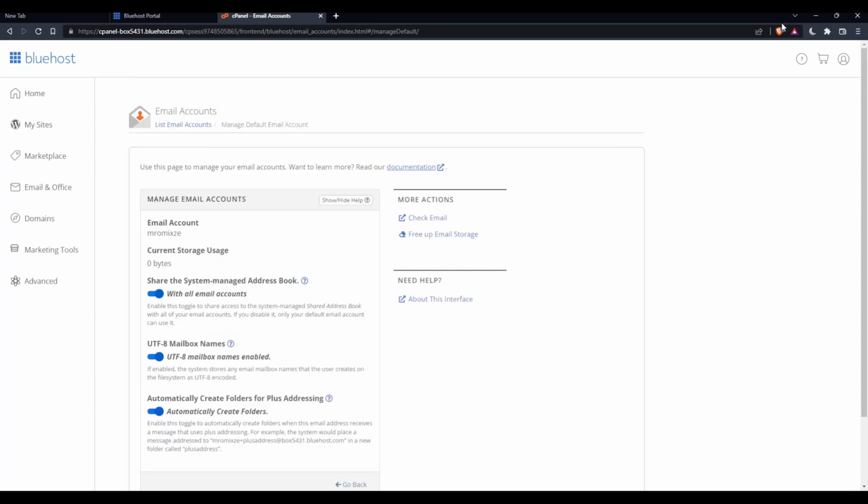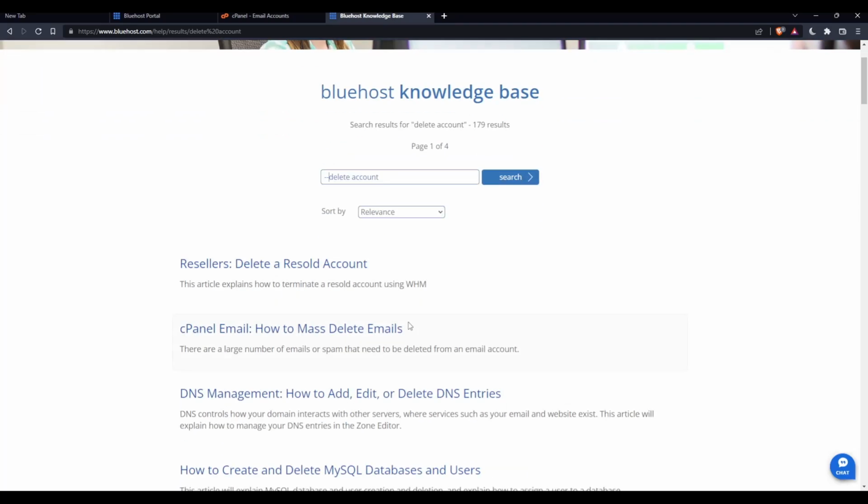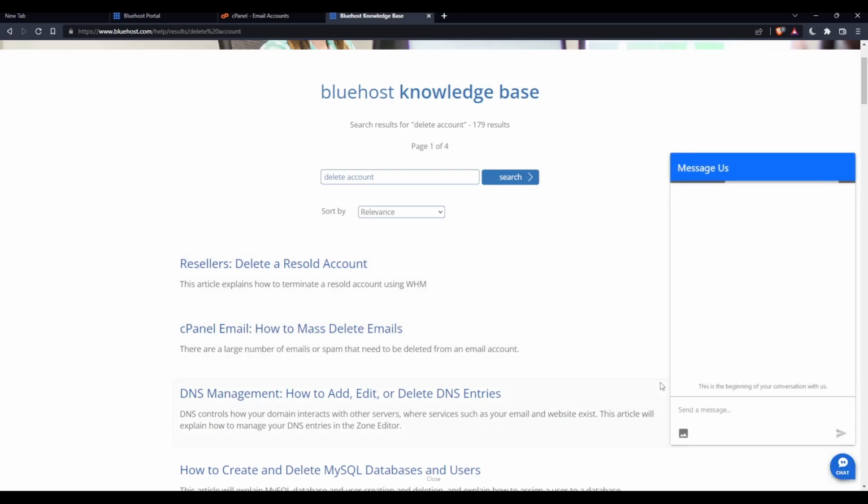So simply, you can go and click on this question mark at the top right corner. Then that will take you to the support directly. Here, you can simply go and look for delete account. As you can see, click on search. And if you find what you want here, you can simply just go and follow the instructions of it. If you don't, you can actually just go and chat with them simply and ask them that you want to delete your account and you'll be good to go.